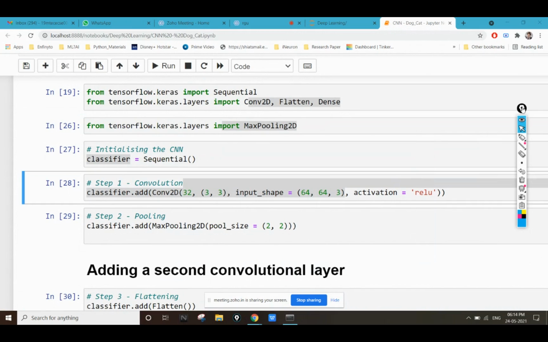And the activation function, which I'm going to provide inside the kernel of shape 3 cross 3, is ReLU. You all know ReLU. In ReLU we have a graph something like this.